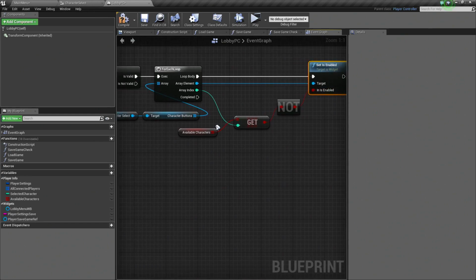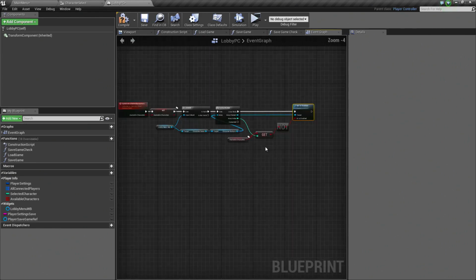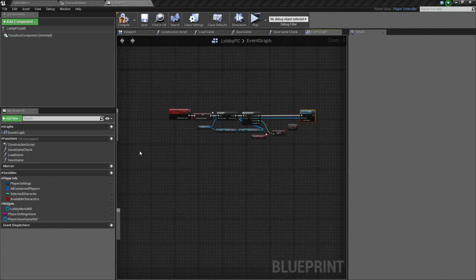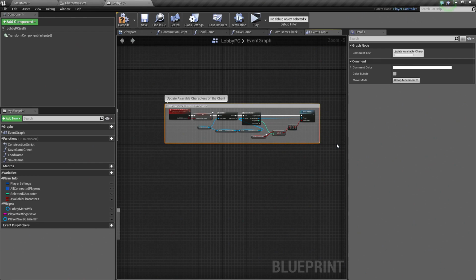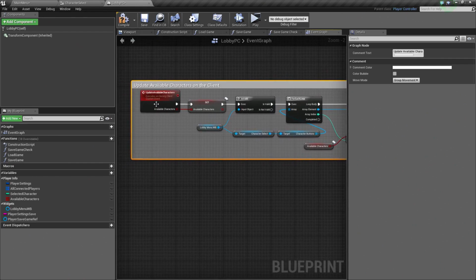So essentially what this will do is if one of the available characters in here has been already assigned, it will set the corresponding button to not be enabled, is what we're saying here. So let's add a comment around this and say update available characters on the client, because this is executed on the owning client.